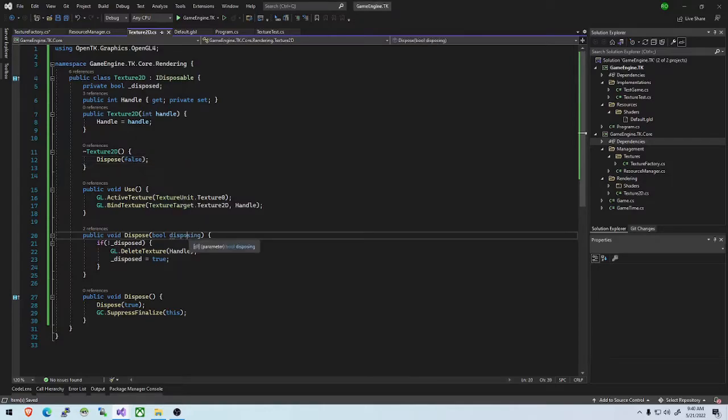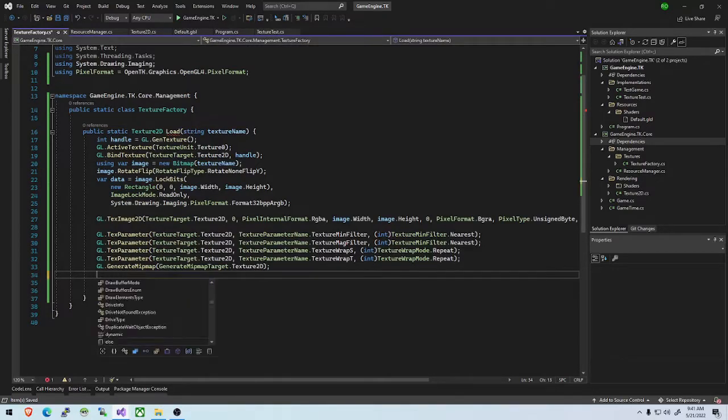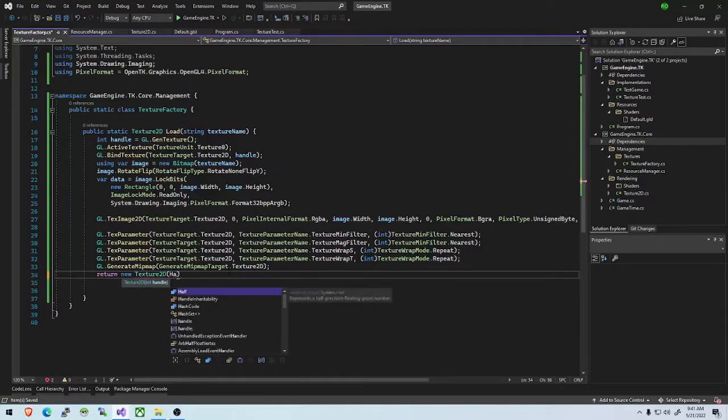Thinking about it, maybe we don't even need this because we're not calling it. That's fine. We're not going to get too caught up in this because we're not going to be properly disposing these. This is just to get some of the structure in place. So let's go in here and we will return a new Texture2D, and we'll pass in the handle.